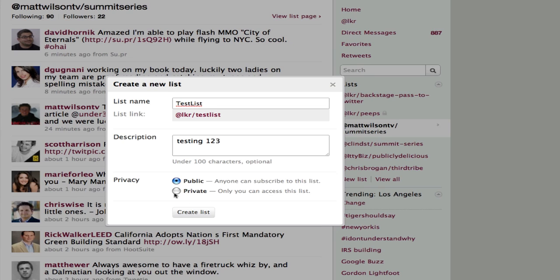I'm going to make this public. Okay, the difference between public and private. Public is public in every way. That means when somebody clicks on my profile, they can see that I've created this list. Who's on the list is totally public. Other people can choose to follow it. It'll show up in Google, all that good stuff.